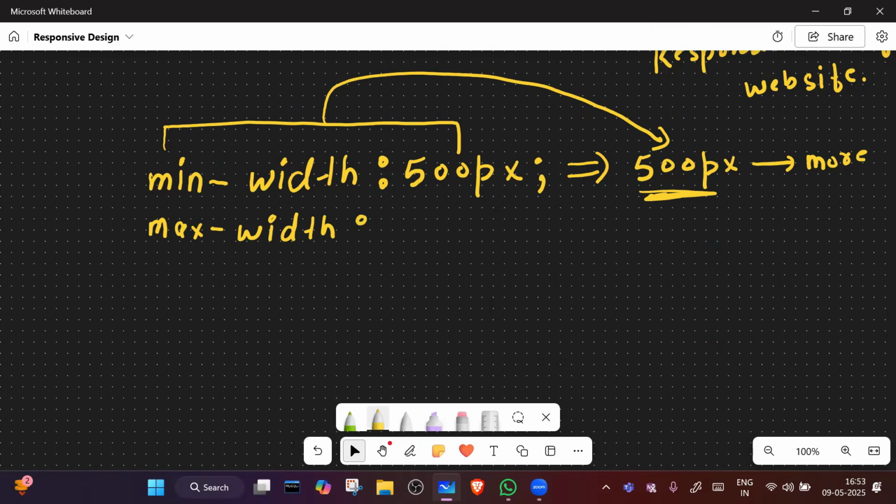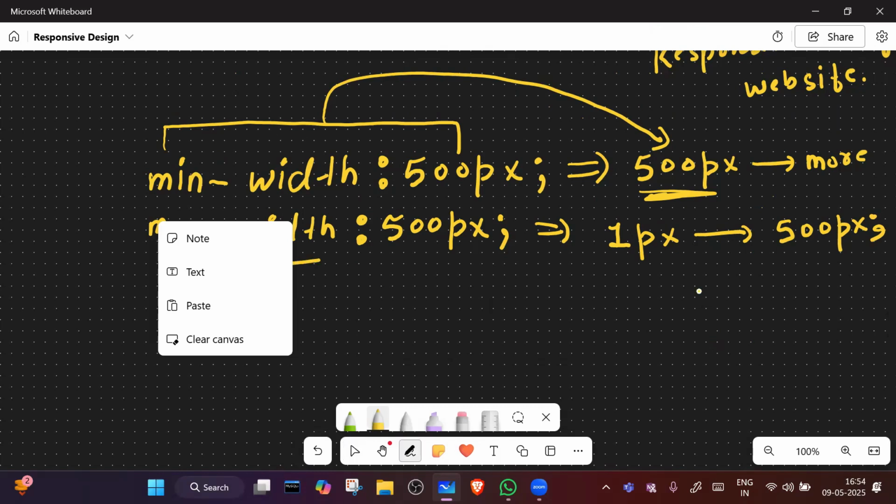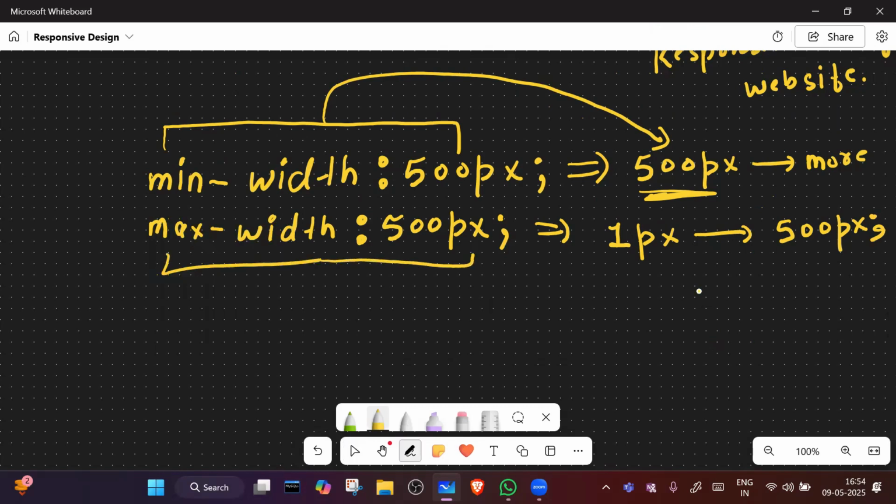For example, if I am writing here max-width 500 pixel, what does it mean? It means your width will start from one pixel and go up to exactly 500 pixel. So this is the meaning of this particular line. This is how we measure the screen size.